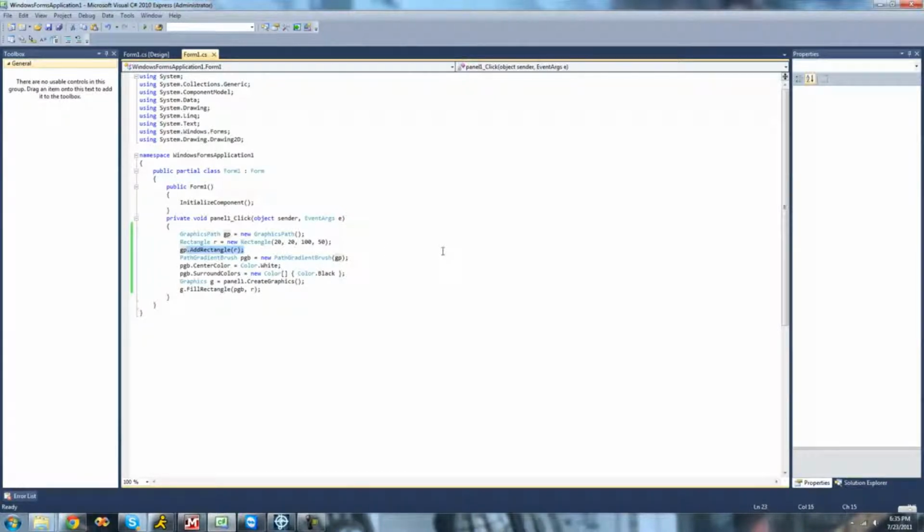Alright, so now that we have a rectangle, I'm going to show you how to do a polygon. So we're just going to do gp.AddPolygon, and it just calls for points. So we're going to have to create a new point array. We don't really need this rectangle anymore. So we're going to say Point, I'll just call it points, and this will basically be the locations of the vertices of our polygon. So if we just want to have a triangle, then we'll just put 3 points right in here, and it'll draw a triangle out of those points.